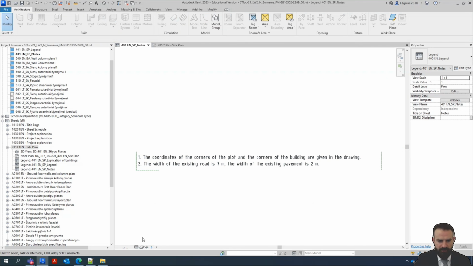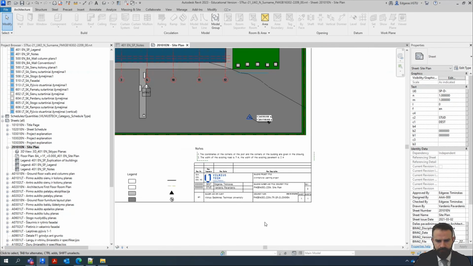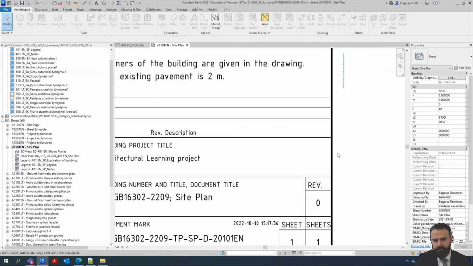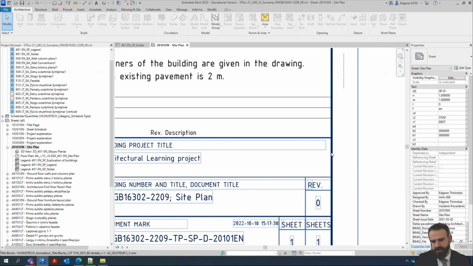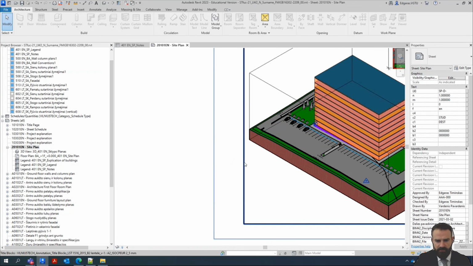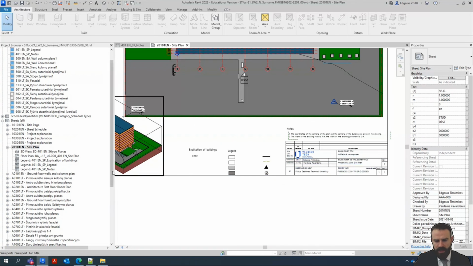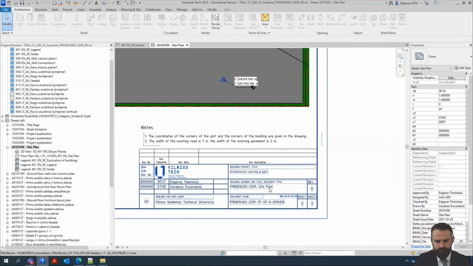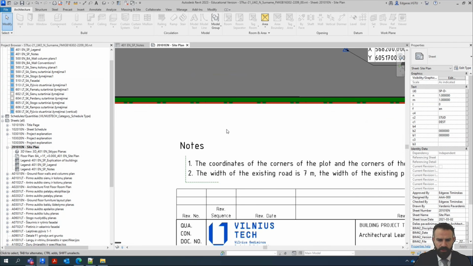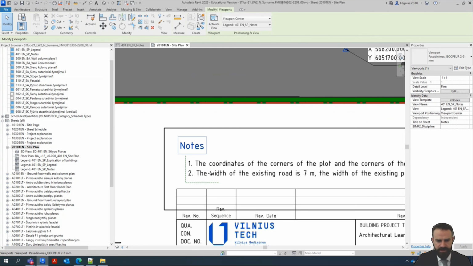So it means the size of my title block is 180 millimeters. The right side of the page is 10 millimeters. On the left side, I have 20 millimeters. So combining all these parts, 180 plus 10 plus 20, I have 210 millimeters, and this represents A4 format page size.